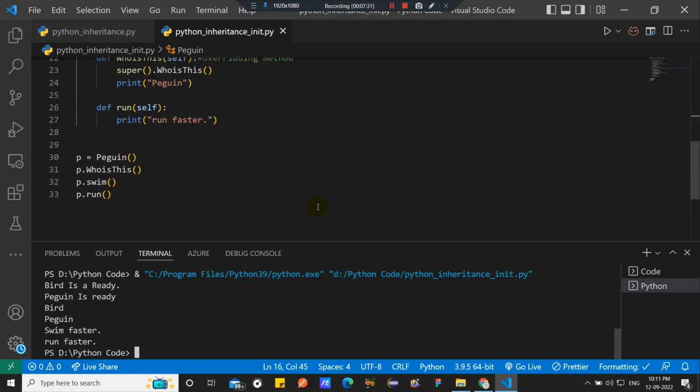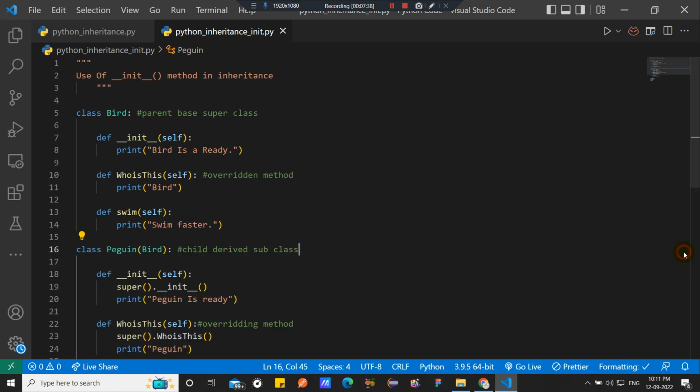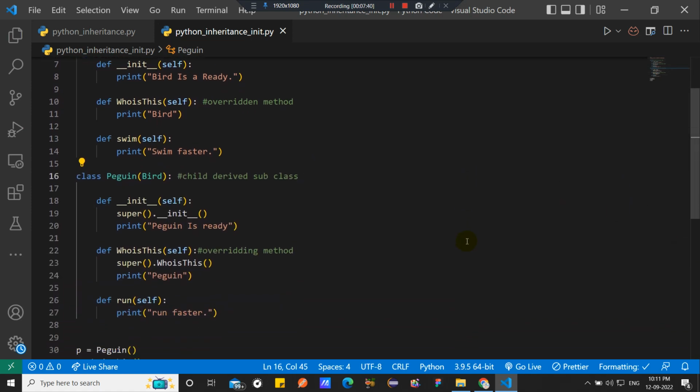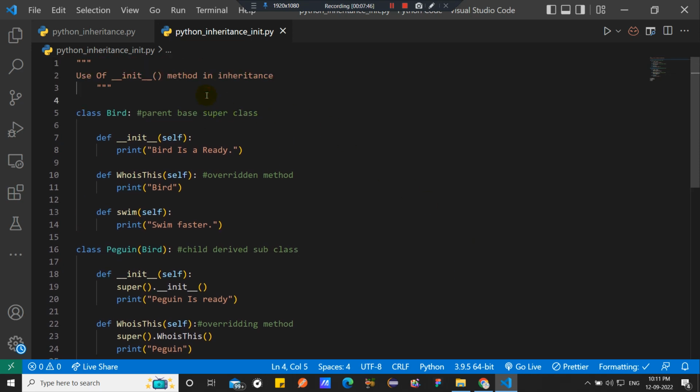Okay, understood how Python inheritance works? Very important inheritance, and there are different types of inheritance. In upcoming videos I will build those videos. This is called single inheritance. And there is multi-level inheritance, hierarchical inheritance, multiple inheritance, hybrid inheritance. In upcoming videos, I will explain how Python behaves with the different types of inheritance.